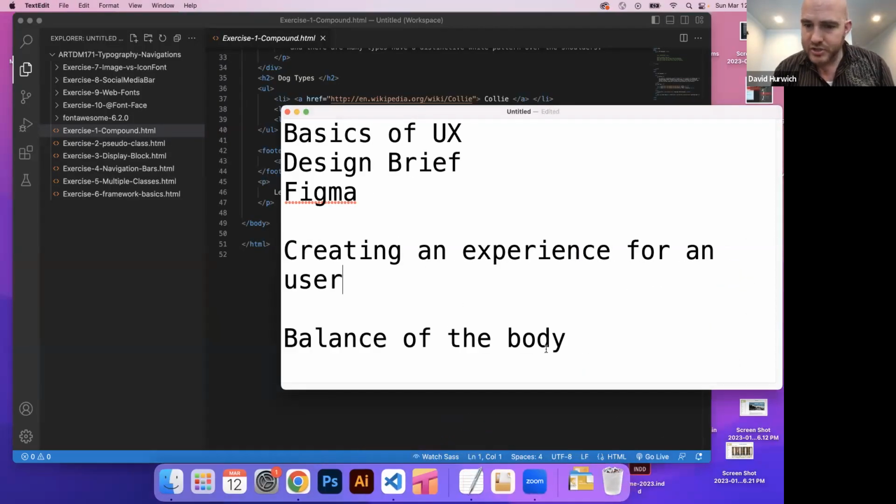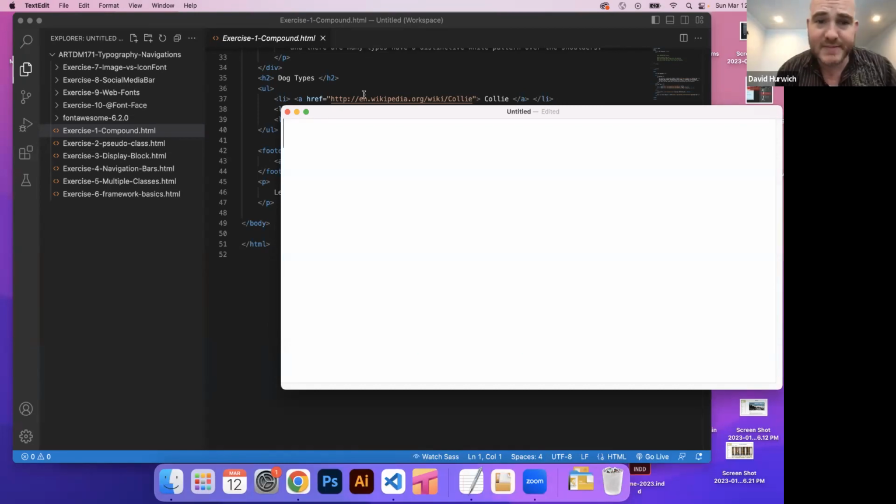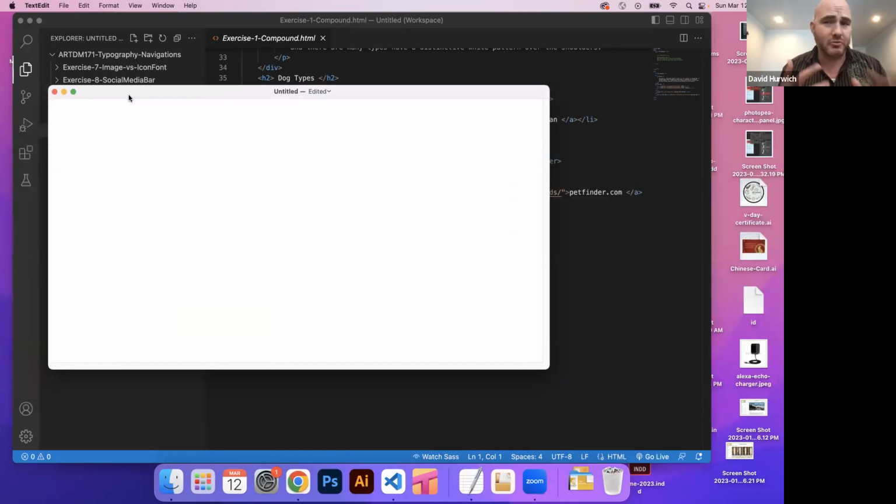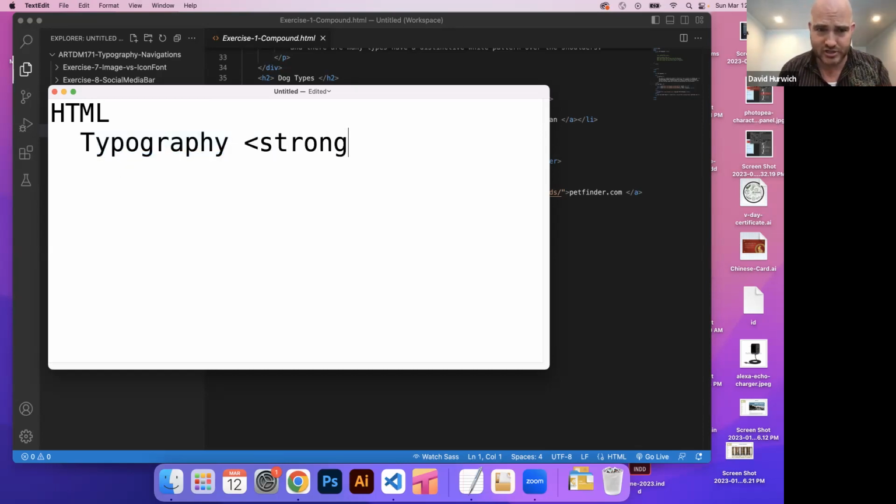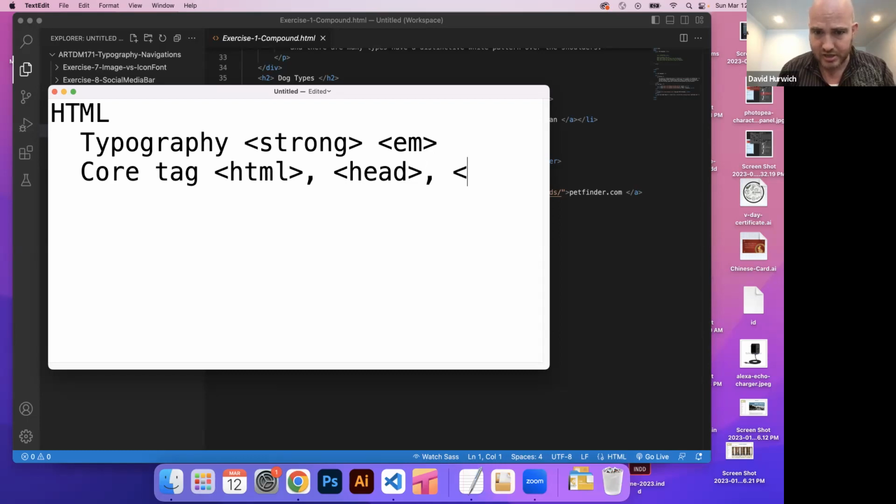All right, everybody. At this point, we're roughly at the midpoint of the semester. We've talked a lot about HTML and everything that goes into it, including basic typography like the strong tag and the em tag. We've talked about core tags, like the HTML, head, and body tags, including the title tag.